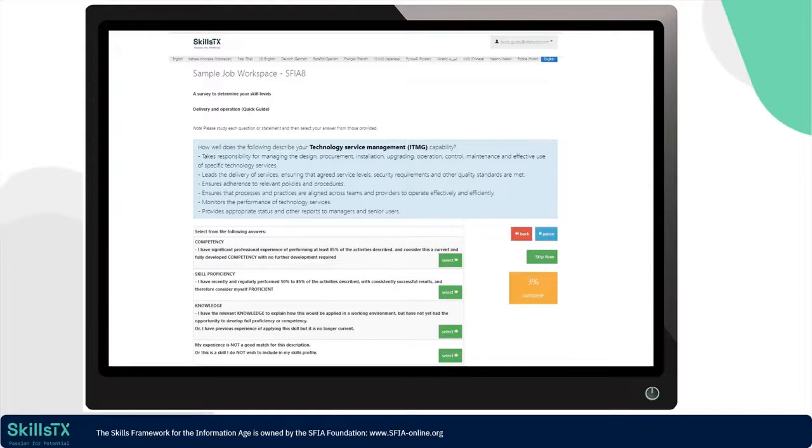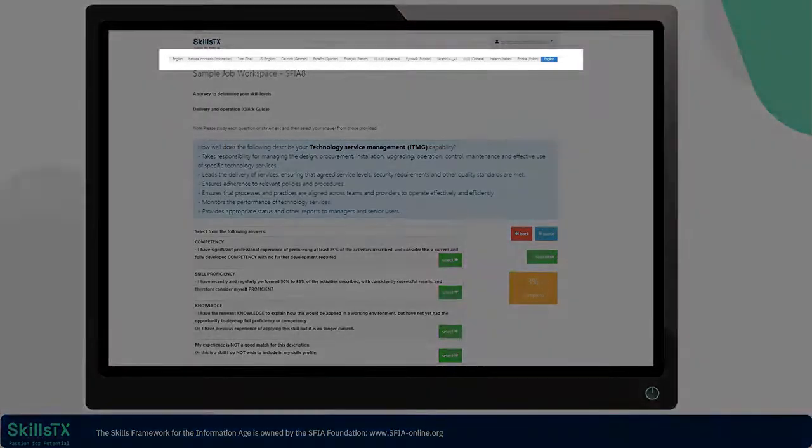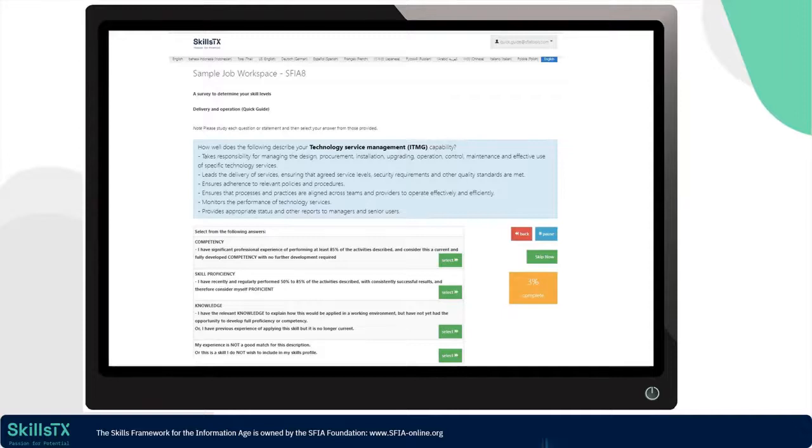The following controls are available when completing surveys. You can choose an alternative language from the language bar at the top, return to the list of surveys by clicking the Pause button, re-answer the previous question by clicking the Back button, skip all remaining questions in the survey using the Skip Now button, track your progress with the percentage indicator.